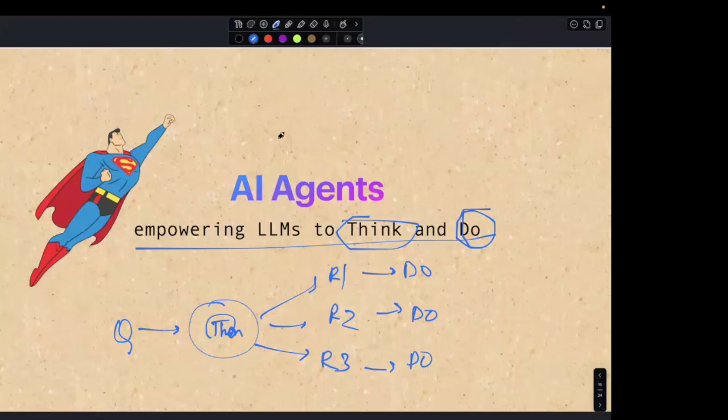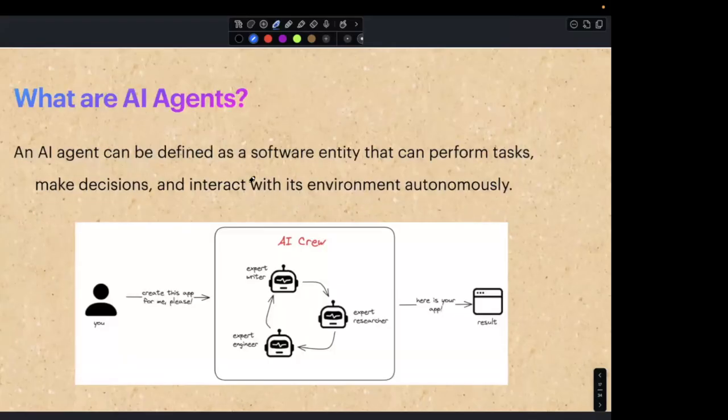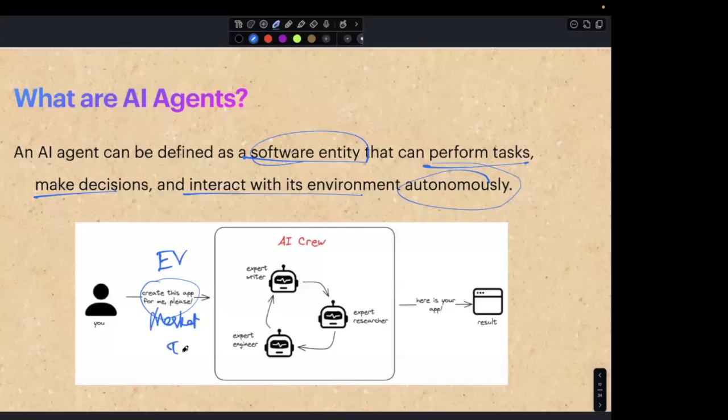So if you want to get a little more descriptive answer about what AI agents are, you can say that an AI agent is a software entity that can perform tasks, make decisions, and interact with the environment autonomously, right? So instead of you giving each and every instruction, you just say, okay, find this, the EV market in India. Just find it and tell it to me.